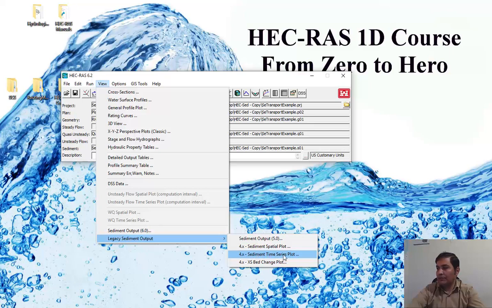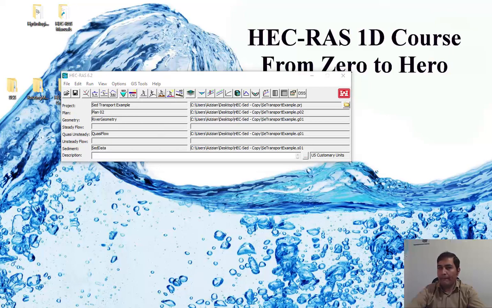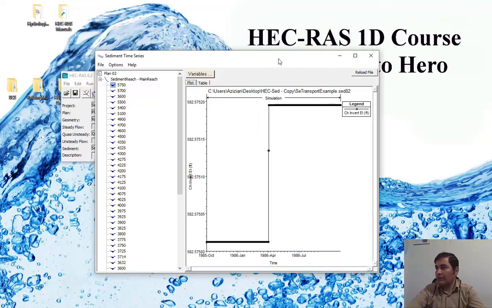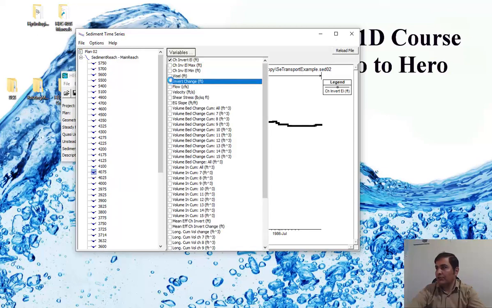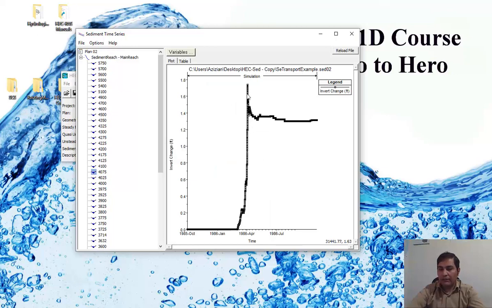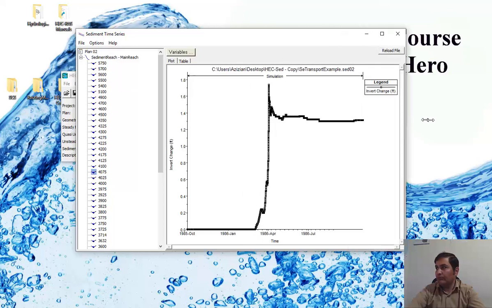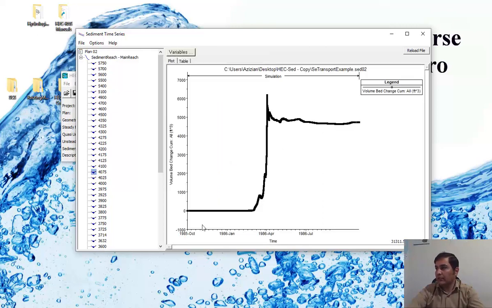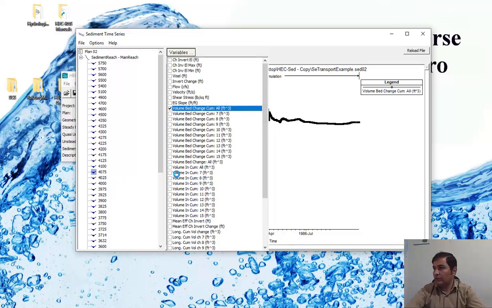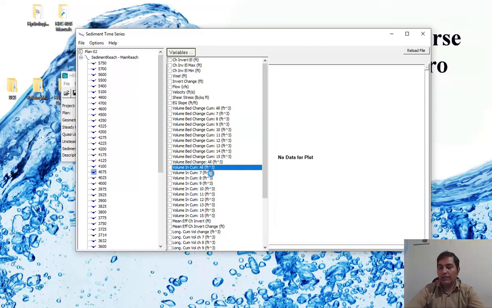Again, you can select sediment time series plot. Okay. This option is available in all variants, and you can select each cross section and then select a variable, for example, invert change. Let me uncheck invert, and you can see the variation of bed invert through the time. However, you can show the volume bed change of all particles, and this shows the volume of sediment passing through these cross sections. Volume in cumulative for all particles passing this cross section.